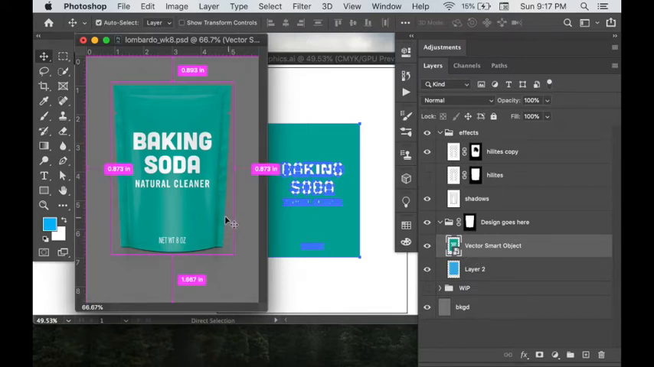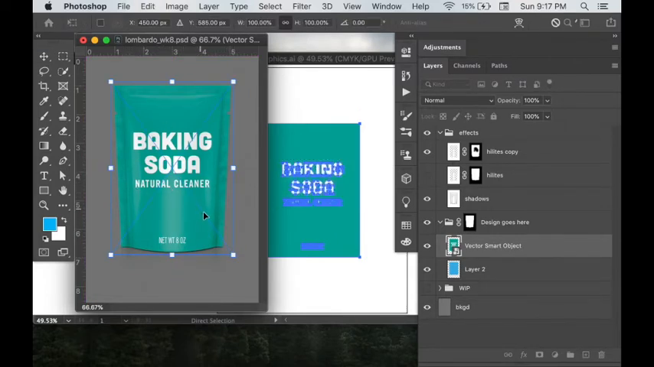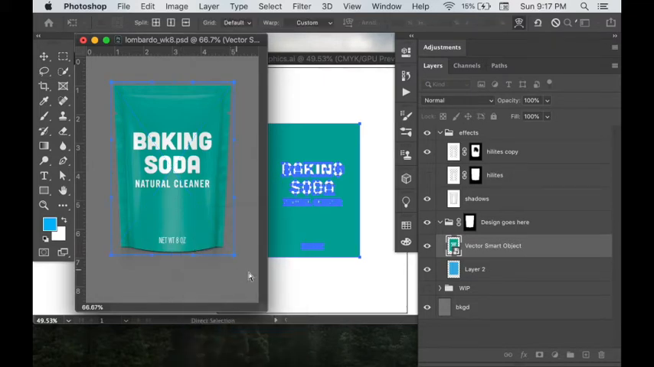And now when I hit Command T, I can get my transform tools to come up. And if I right click or hold down Control and click in this area, again, anytime you hold down Control while you're within a transformation, it'll give you that little menu thing next to the arrow. And then when you click, it gives you options, and warp is the option I'm looking for.